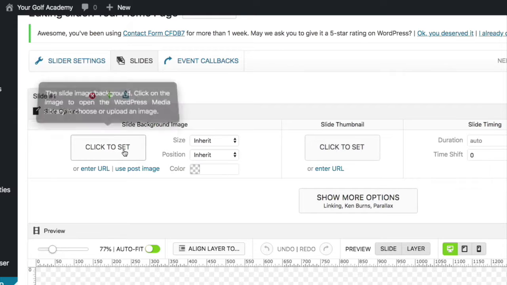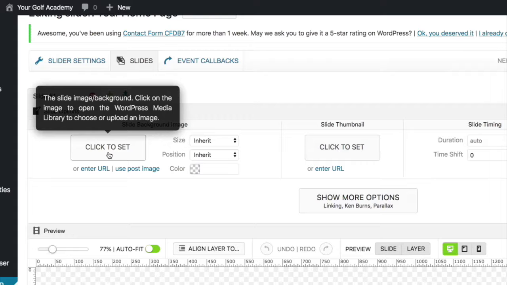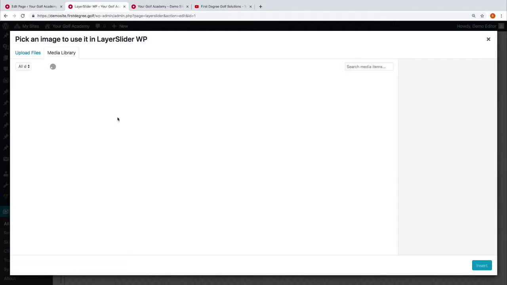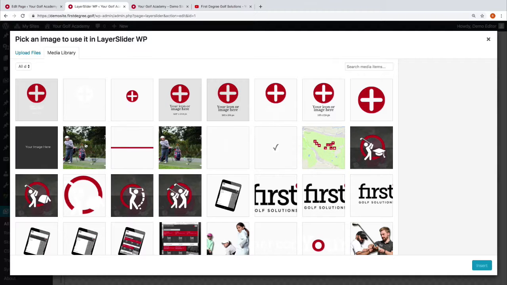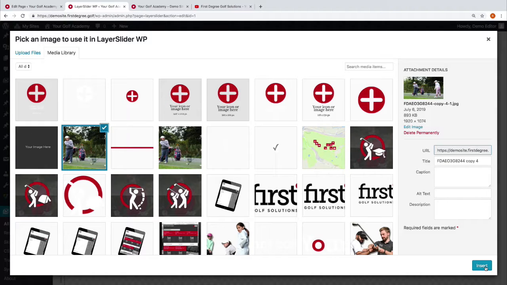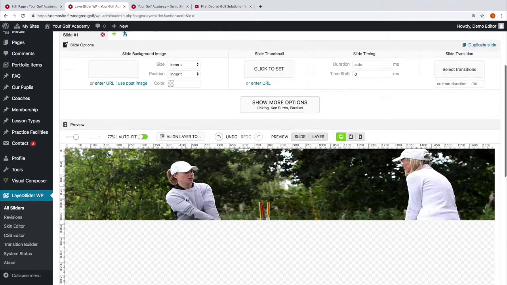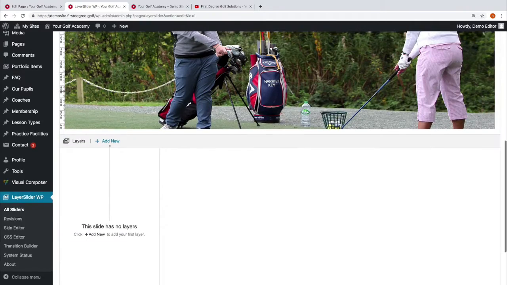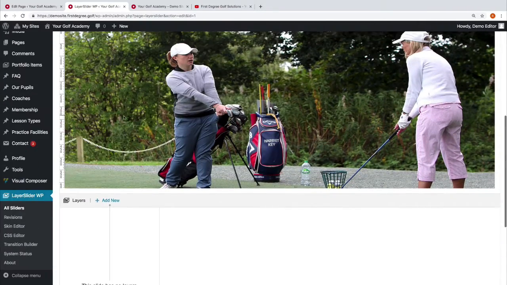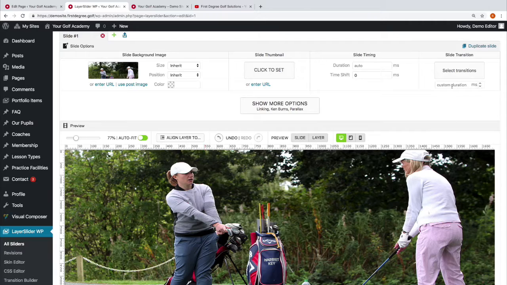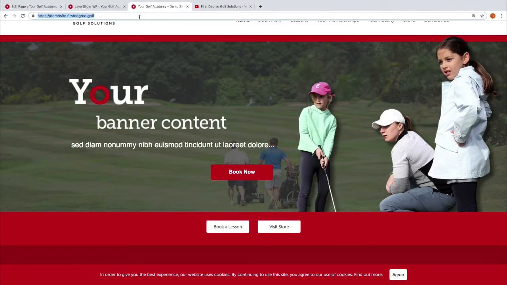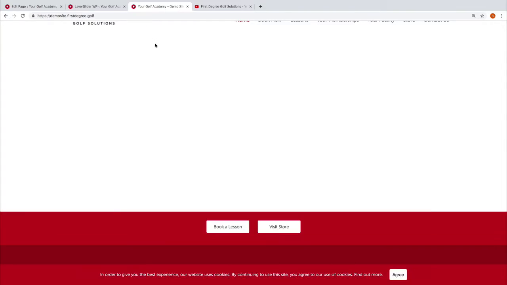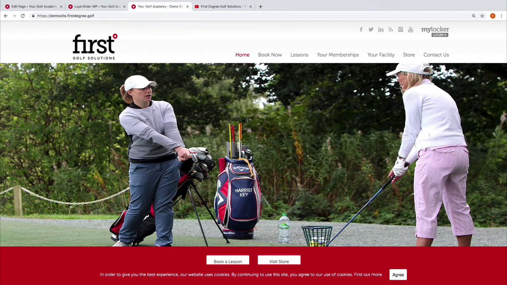And there's two options here. We can click to set the background image from our media library. What we need to remember with that, if we just used an image from our media library, or we uploaded an image and we hit insert, you can see how that image has now appeared within the layer slider. And I could hit update or save and then refresh the home screen. And we can see how we've got that image that's appeared.